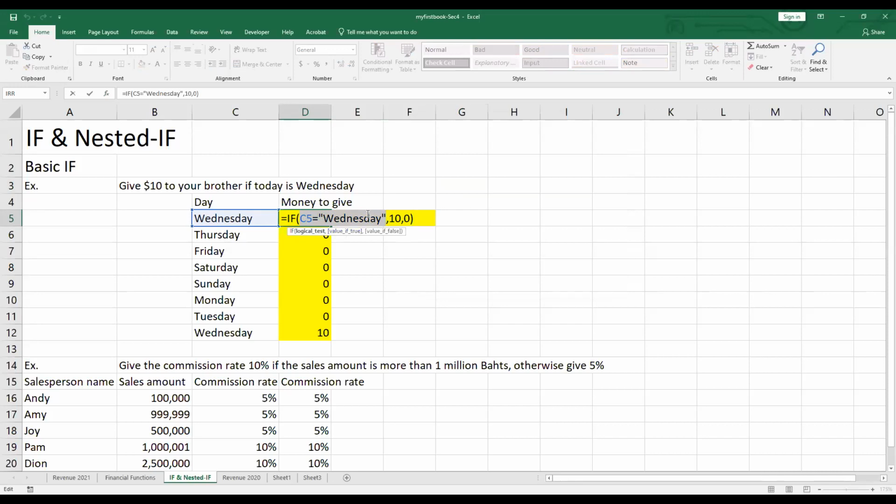Bear in mind that when you have to test for text, the text must be surrounded by double quote symbols. So that is a text. Here we are comparing the value in C5 with the text that we enter. The symbol that we use for equality is equal. If these two values are the same, Wednesday and Wednesday, comma 10 means value if true, we show 10 in this cell. Otherwise, we show 0 in this cell.